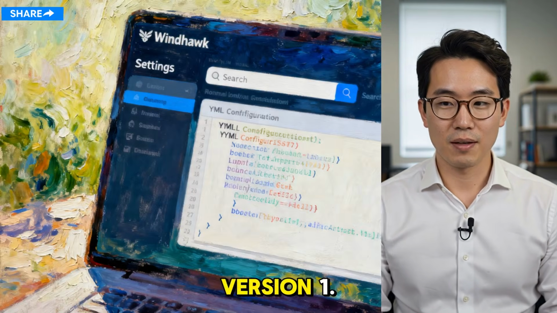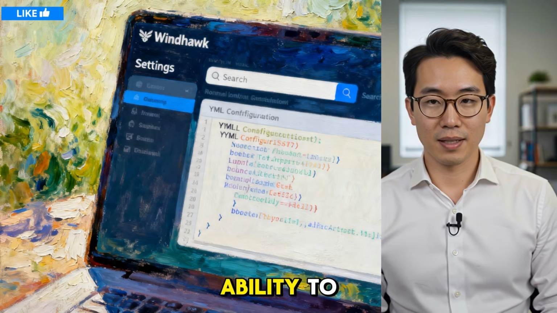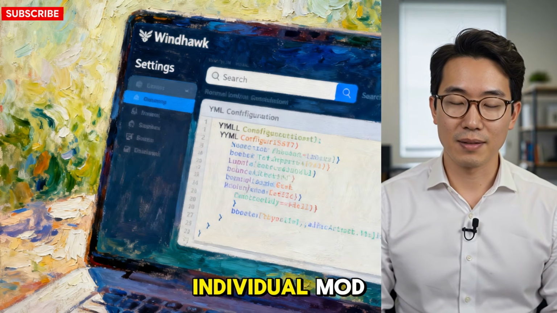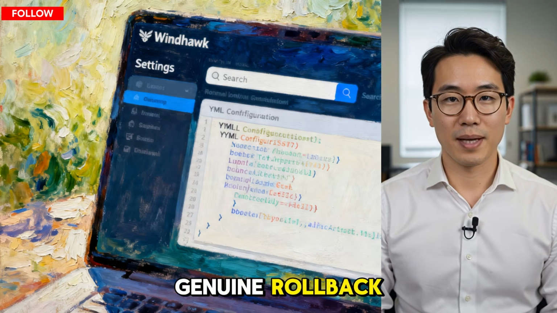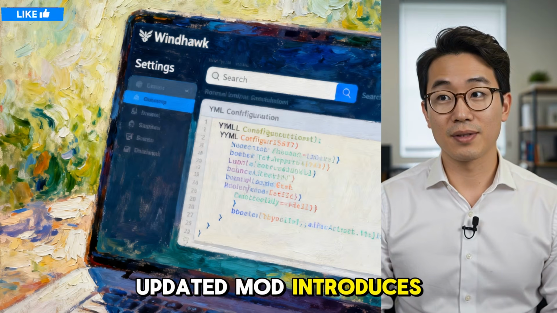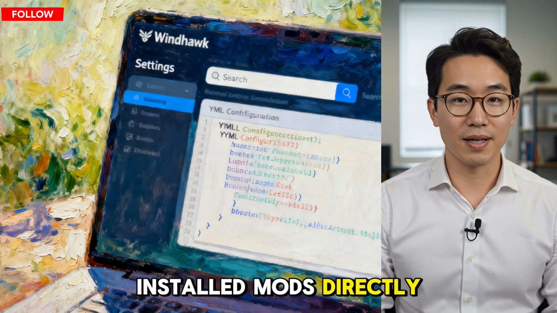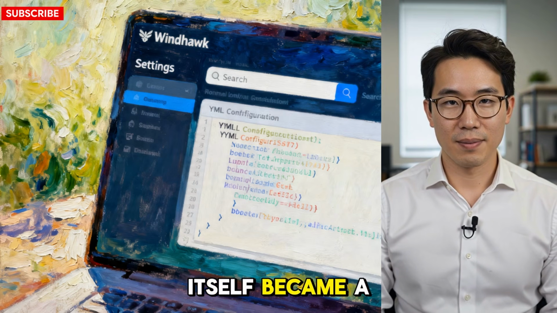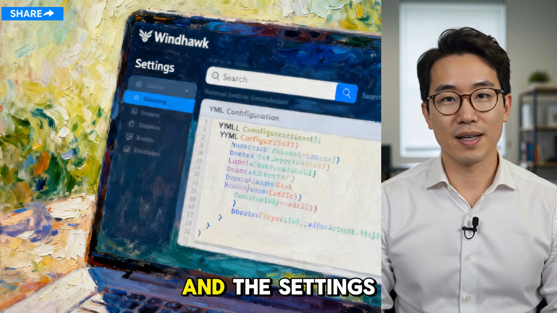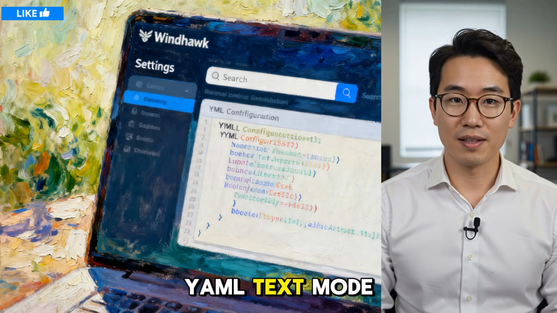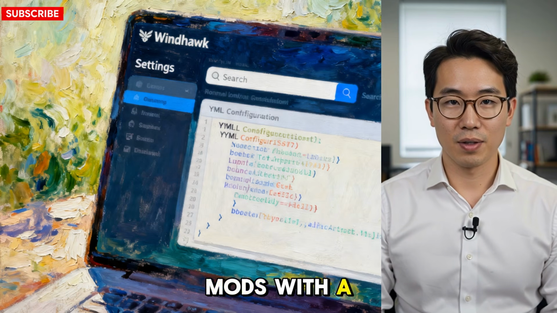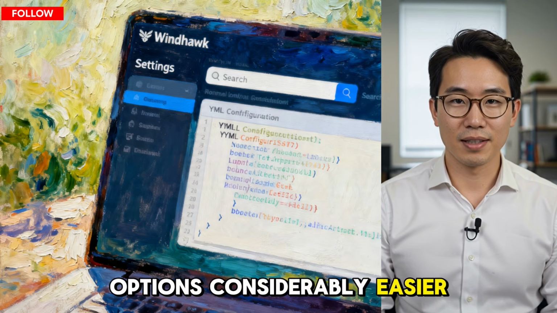Version 1.7 also added the ability to install previous versions of any individual mod, giving you a genuine rollback path if a newly updated mod introduces behavior you don't want. You can now search and filter your installed mods directly. Updating the application itself became a single click from the About tab, and the settings interface picked up a YAML text mode that makes managing mods, with a lot of configuration options, considerably easier to work with.